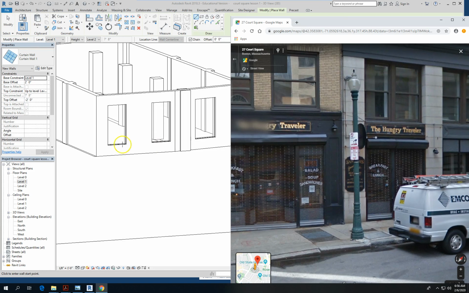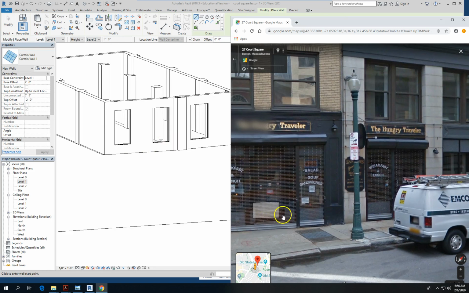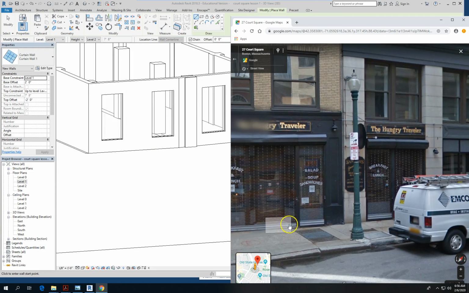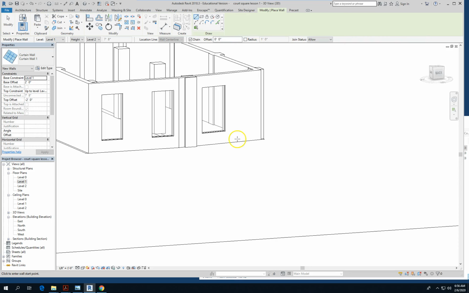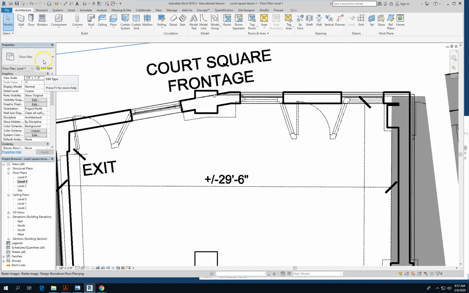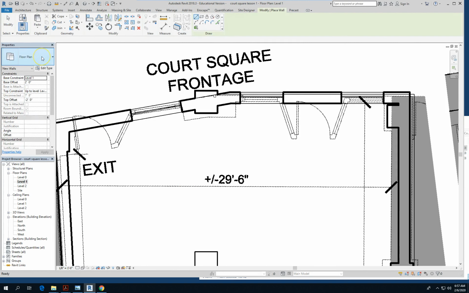And now we have to model the recessed curtain walls. Those we're going to have to model from the ground level. So let's minimize that. Go to level 1 again. And let's talk about what we're drawing. I'm still drawing a curtain wall.